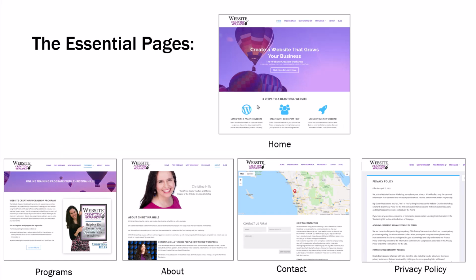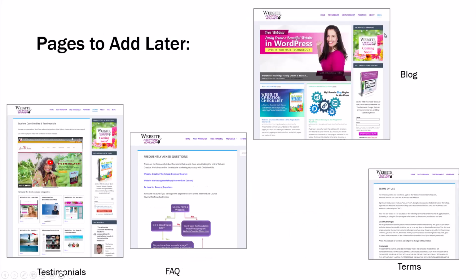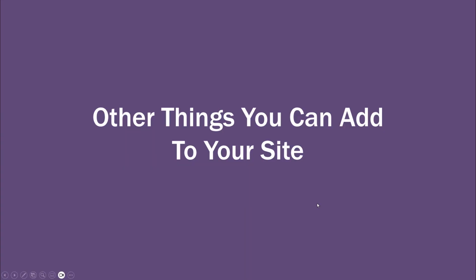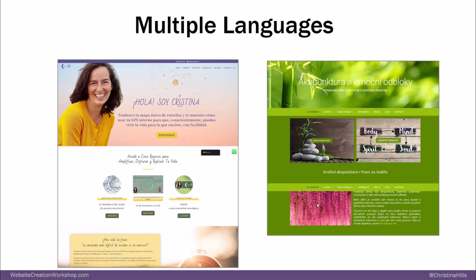All right, so these were the essential pages: home, programs, about, contact, privacy policy. And these are some of the pages you can add later: your blog, your testimonials, your FAQ, and terms. Now there are some other things you can add to your website. This might not apply to everybody, but we'll give you some ideas.